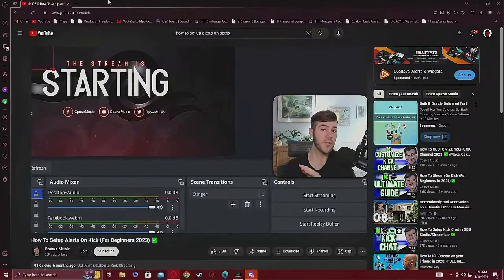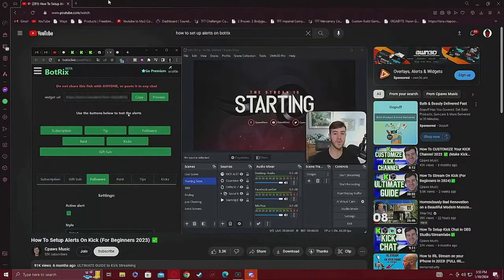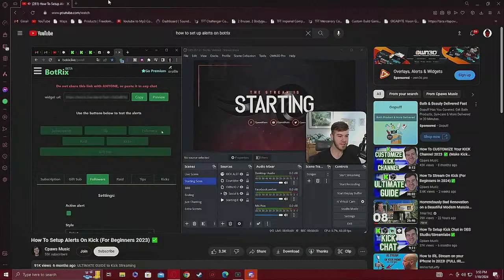So let me open up both windows just to show you how we're going to test this. I've got OBS open on the right and I've got Botrix open on the left, but now we can finally click the followers button to test the alert. So I'm going to click it, keep an eye right over here. It played the sound and it has the video, so we know that the test works properly.